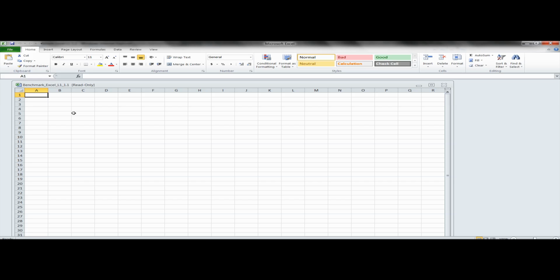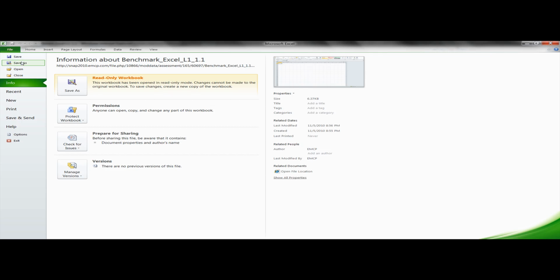So we'll begin, and this is reading from the instructions that I have printed out, and they're also in the back of the book. And it says open benchmark Excel L1 1.1 Excel file, and then save it and name it EL1-C1-A1-plan. And what that stands for is Excel Level 1, Chapter 1, Assessment 1 plan. So I will save this as the appropriate file name.